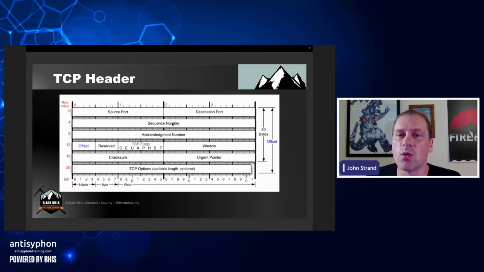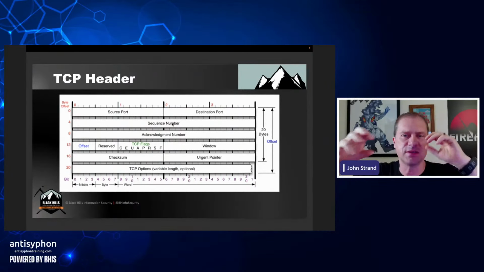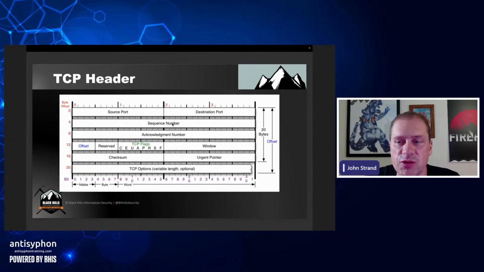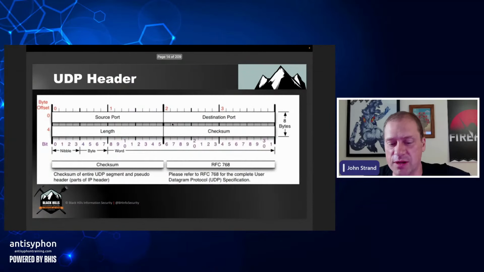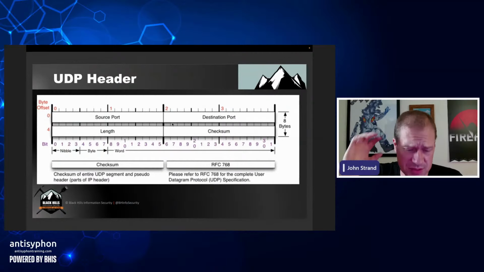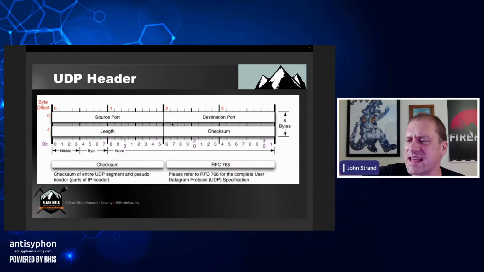And at any rate, they were really, really worried about sequence and acknowledgement and receipt and integrity and all that stuff. With UDP, they're like, forget it. I don't care. I don't want any of those things. We have source port, destination port, length, checksum, send that out. Just get it out there as quickly as possible.